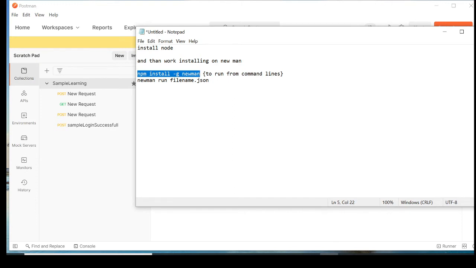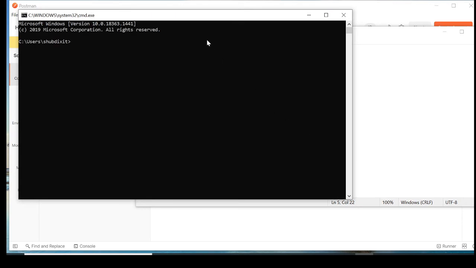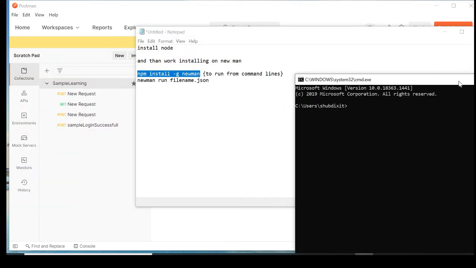Okay, so I have done that. You just write it like this, wherever you are: npm install -g newman. Though I have already installed it in my system, so I'm not going to redo it.